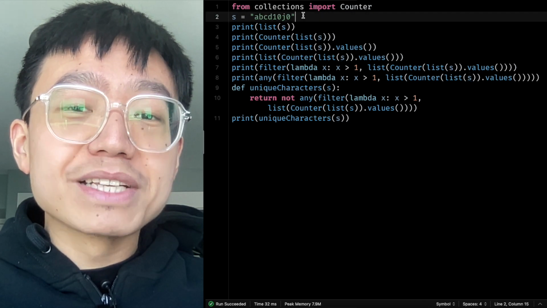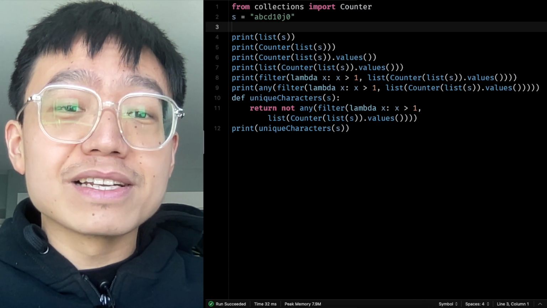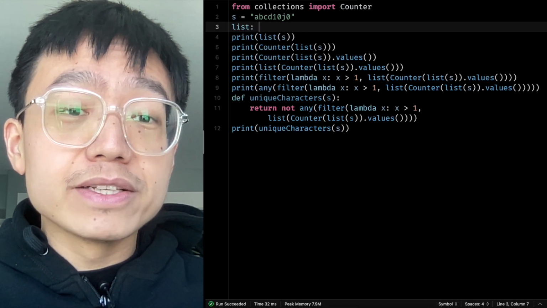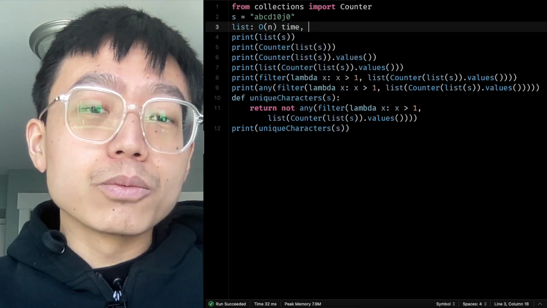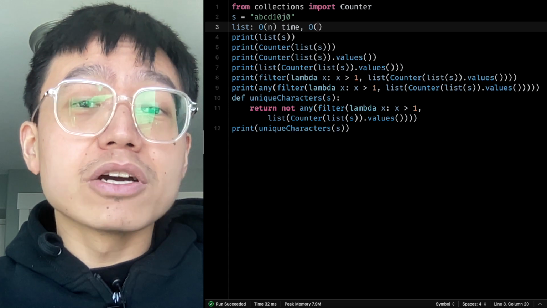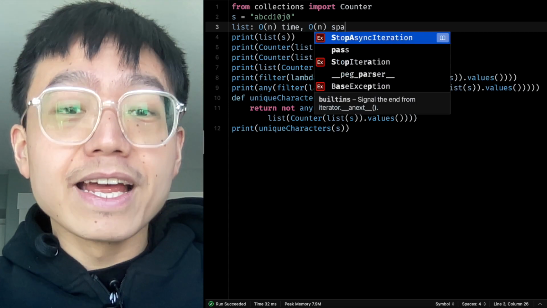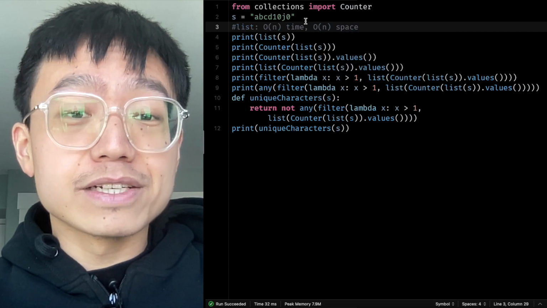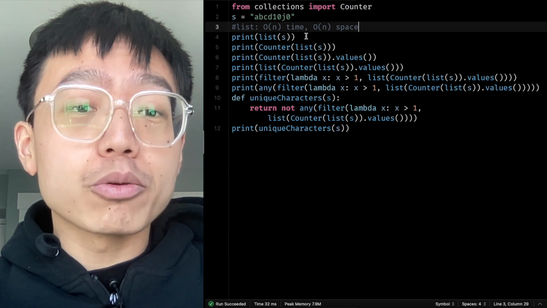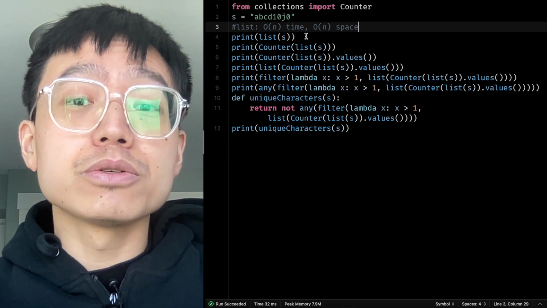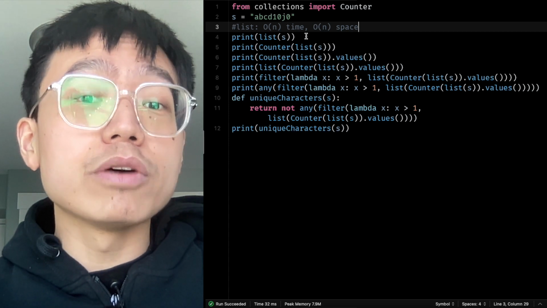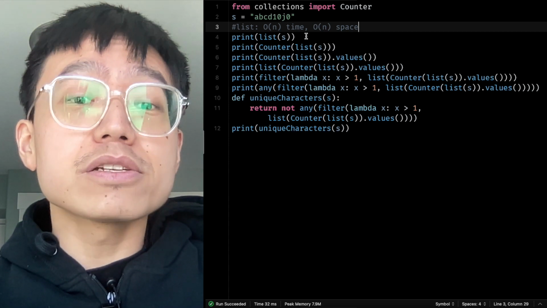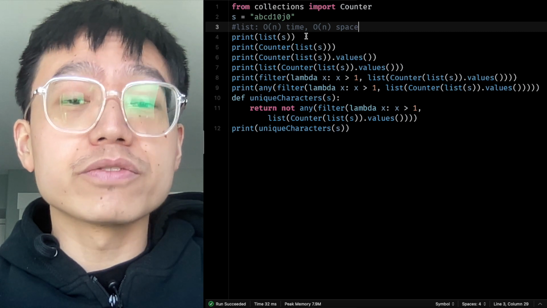We let n be the length of the string S, so the list function takes O(n) time to convert the string S into a list of characters. We create a new list by iterating over an iterable object, the string, and adding each item to the new list. So the time complexity of this operation is proportional to the number of items in the iterable string, so it takes O(n) time. The list function also takes O(n) space.